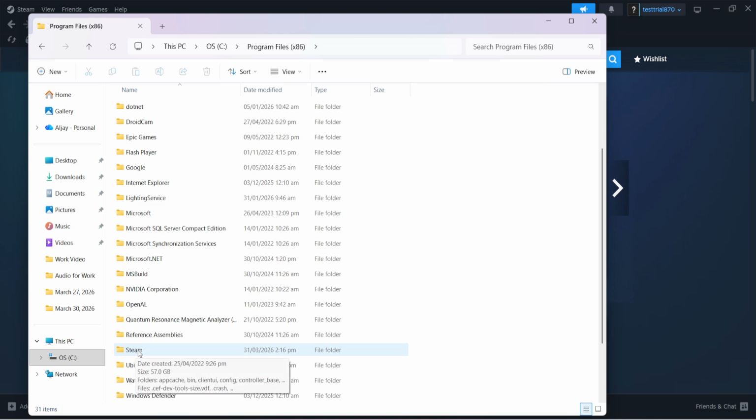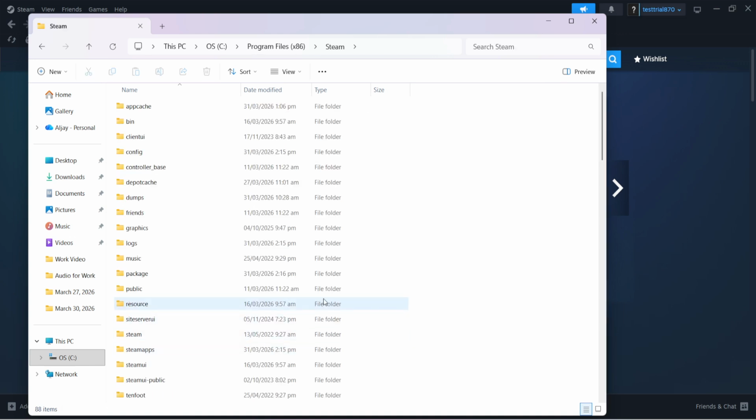Once you're in the correct Program Files folder, open the Steam folder. This is Steam's main installation directory, and it contains all the files Steam needs to run, along with the libraries that hold your game content.